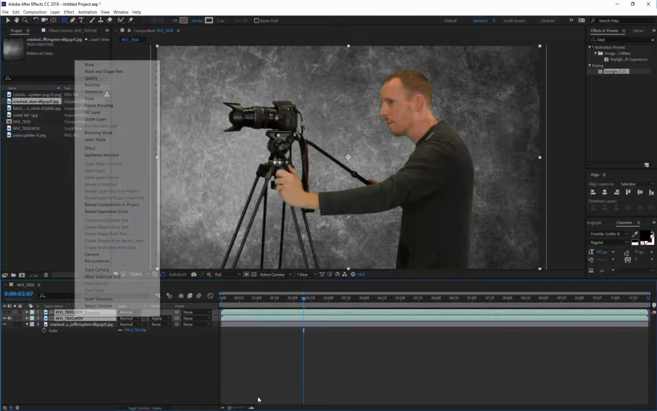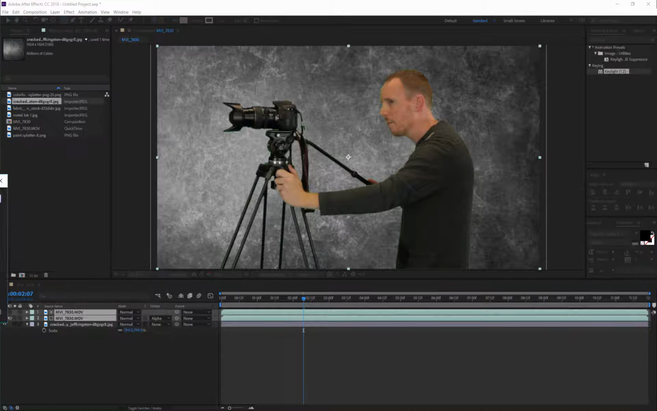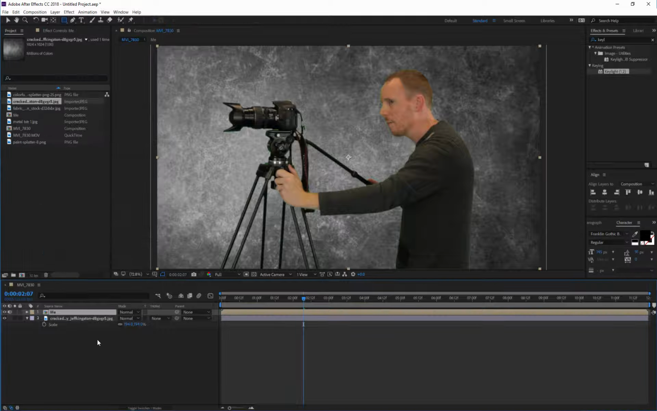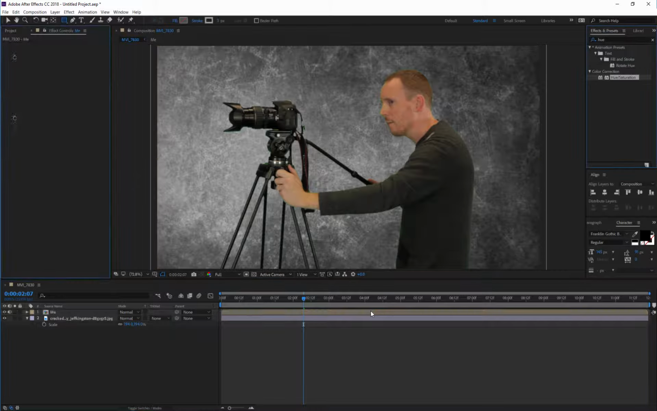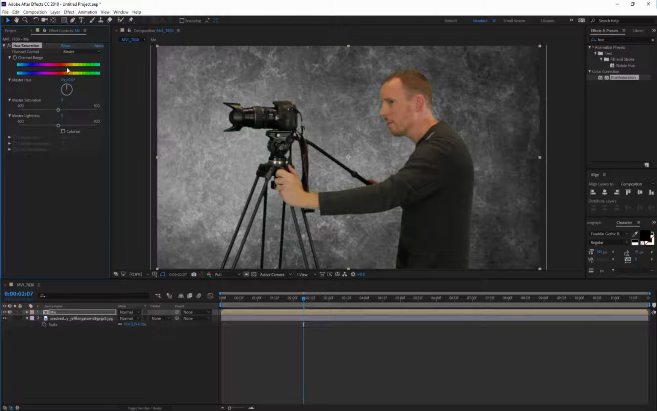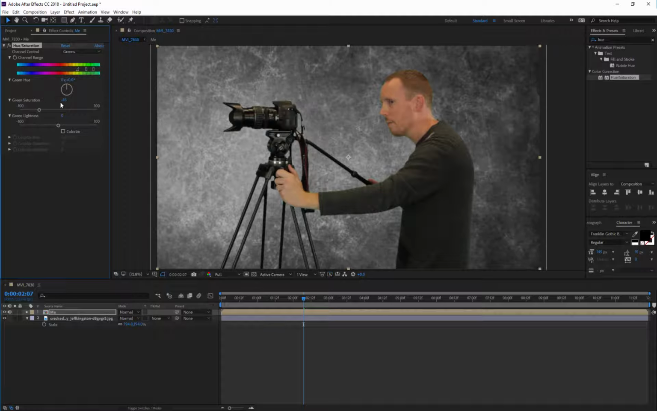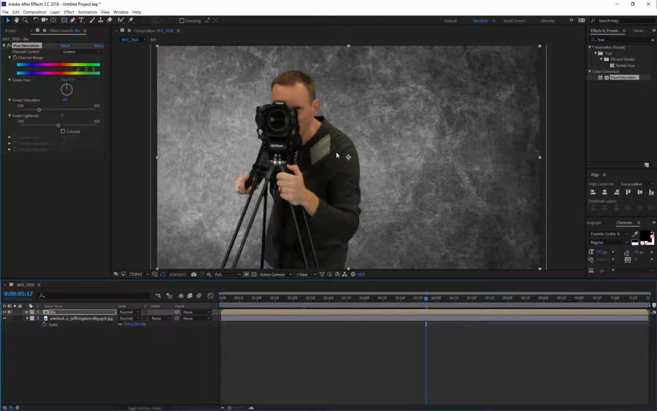Since I have two layers, I want to make this easier on myself. I'm going to select both of them, right click, pre-compose, move all attributes. I'll call this me, and then you always want to move all attributes into a new composition. I'm going to throw hue saturation on this, and I'm going to desaturate the green of that just to hide some of that. If I did not pre-compose this, then it would have messed up the green screening behind it.